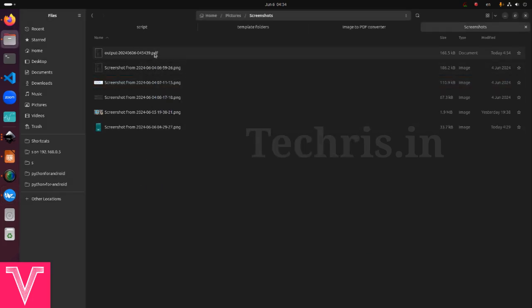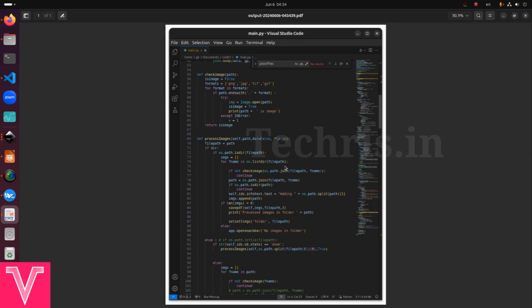That file is returned in the same folder as the image. Open the file. So this file is converted to PDF now.